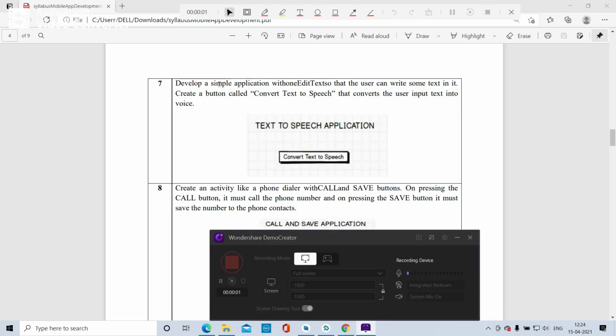We see the seventh experiment. Develop a simple application with one edit text so that the user can write some text in it. We have to create an interface so that the user can write text into it, and then create a button called convert text to speech that converts the user input text into voice. Whatever the user enters or writes in the text box should be converted to voice.